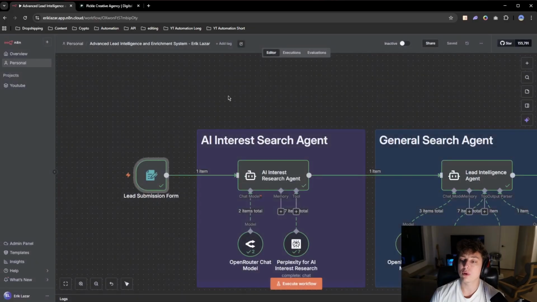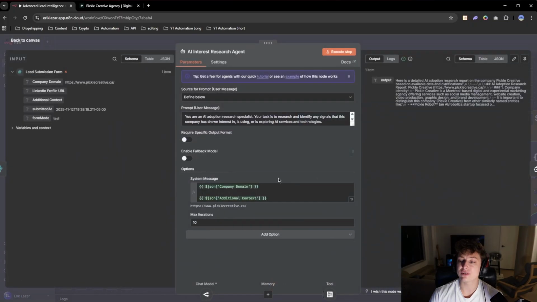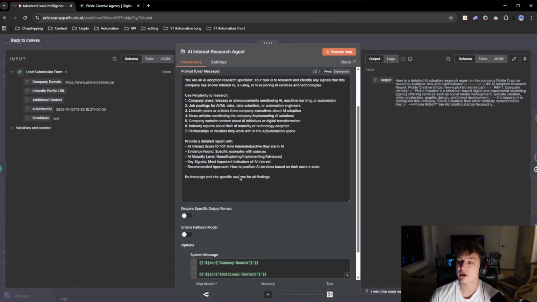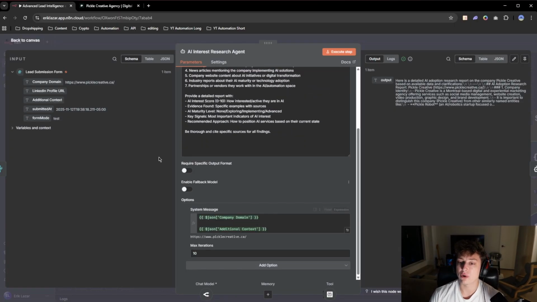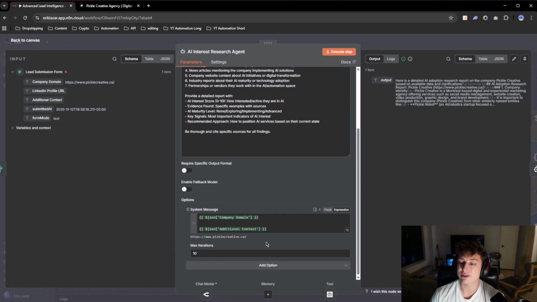So once the form is submitted, we go into our AI interest search agent. This agent is basically just going to do a quick search using Perplexity. So we're going to connect the company domain here and any additional context. We're also going to make sure that we put max iterations at 10 because Perplexity likes to do a lot of iterations.